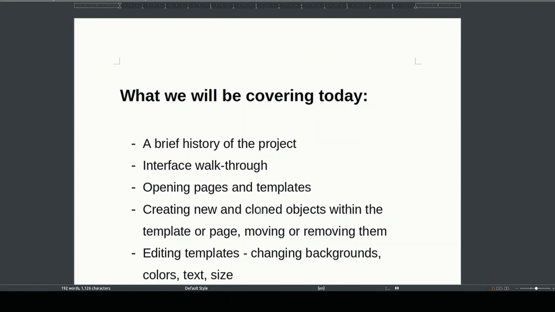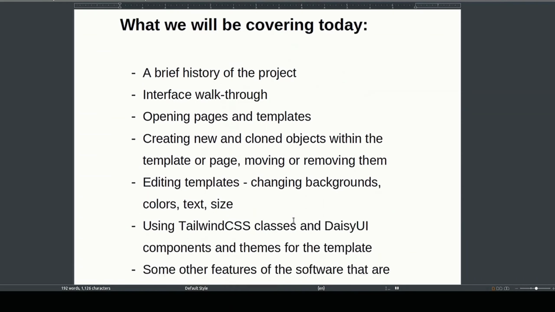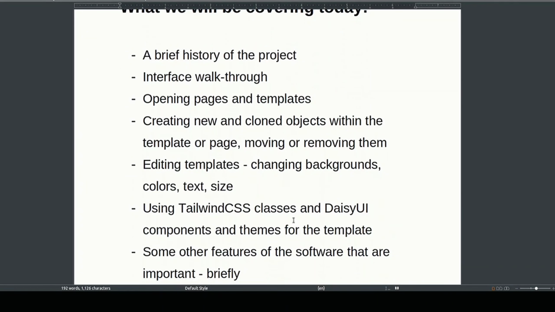So this is a brief history of the project at first, and after that we will go to the interface walkthrough, opening of the pages and templates, creating new cloned objects within the template or a page, moving the objects or removing them. We will be editing templates, changing backgrounds, colors, text and size. We will be using Tailwind CSS classes and Daisy UI components and themes for the template.